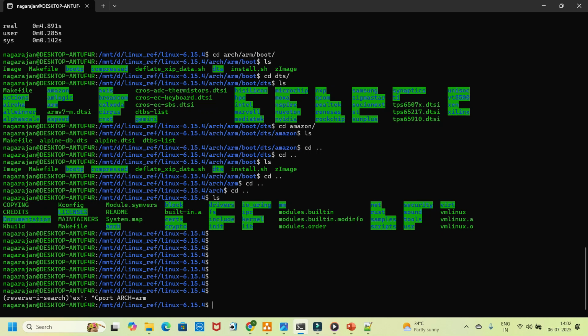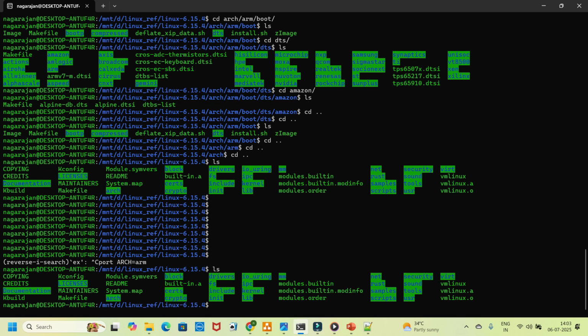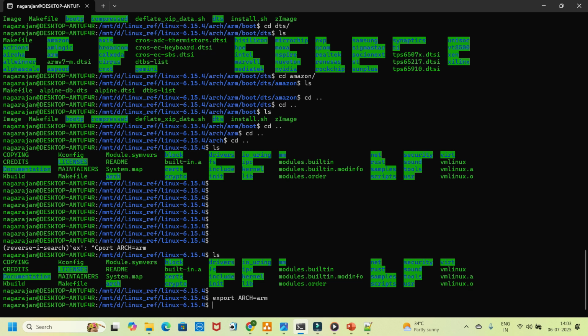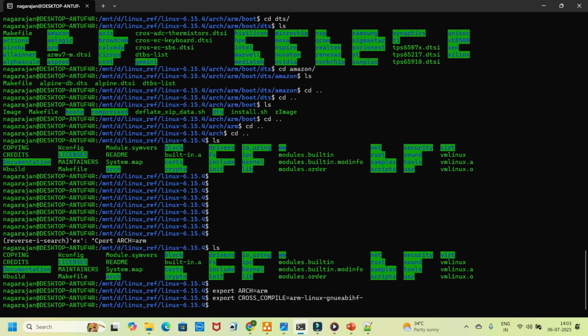Here I am going to explain the same steps practically. I have already downloaded Linux 6.15 from kernel.org. Here is the folder structure of our Linux kernel. So let's start our cross compilation practically. First, I'm going to export the architecture as ARM. Then I'm going to export the cross compiler for our ARM architecture.